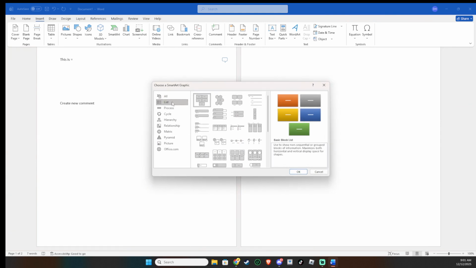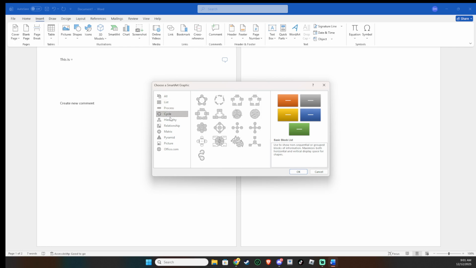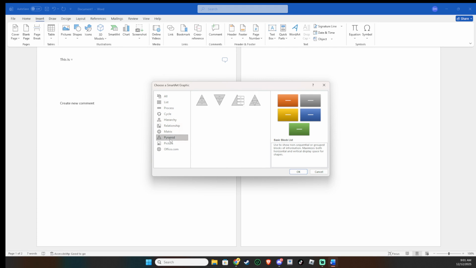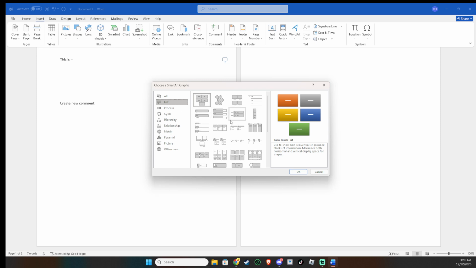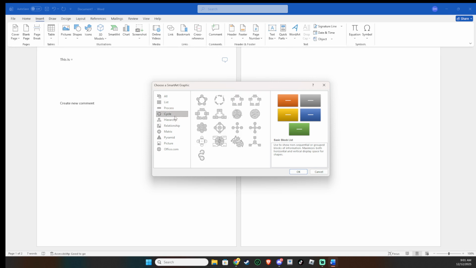You'll see categories such as List, Process, Cycle, and Hierarchy. Choose the one that best matches your message. For example, use List when you're presenting points without a strict order, Process when you're showing steps from start to finish, Cycle for repeating stages, and Hierarchy to display relationships or organizational structures.